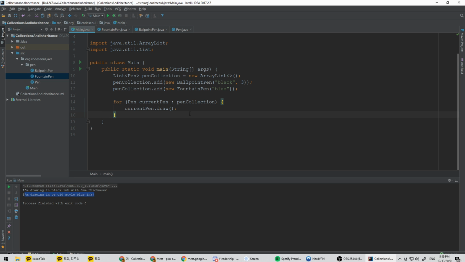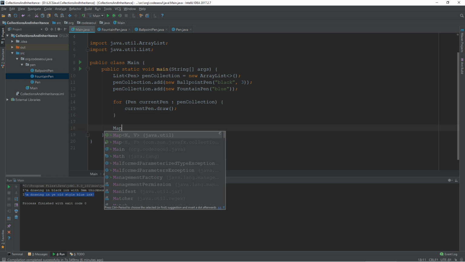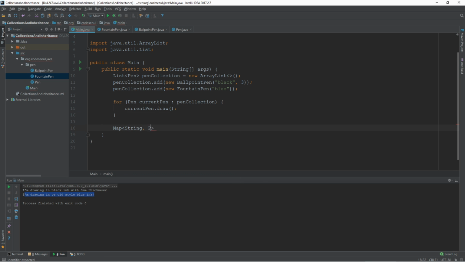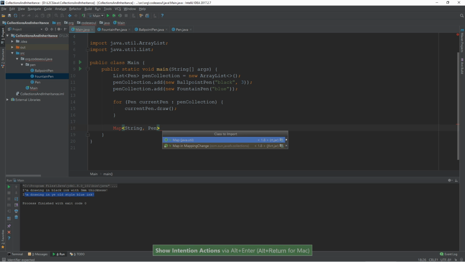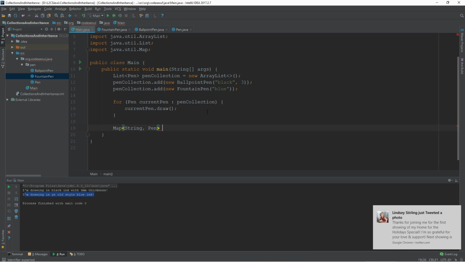Oh, we have a little bit of extra time. So let's do a quick map example. Let's do a map of string to pen. And I'm going to do this one a little bit quickly. Again, remember we have to import, and I don't know what it is off the top of my head. So after I've typed out map string pen, IntelliJ is like, hey, do you need me to import this? And on Mac, it should tell you the shortcut here. But on Windows, it also tells me here. So I just do Alt-Enter. And I want to import map from Java util. So I select that. It does it for me.